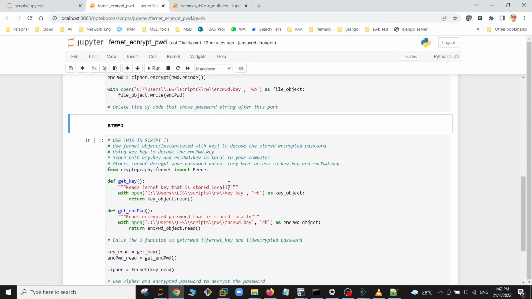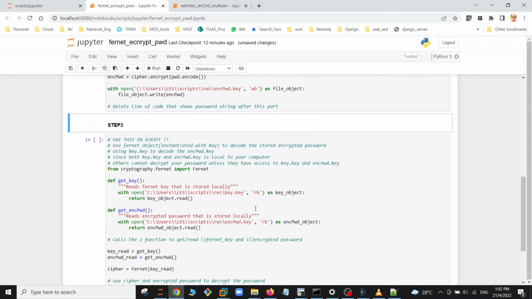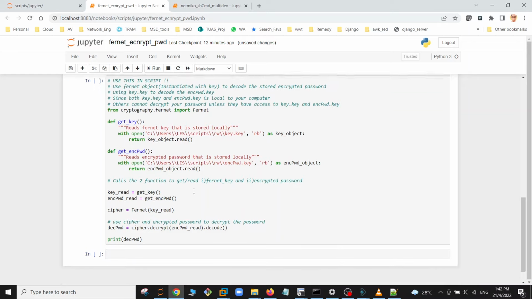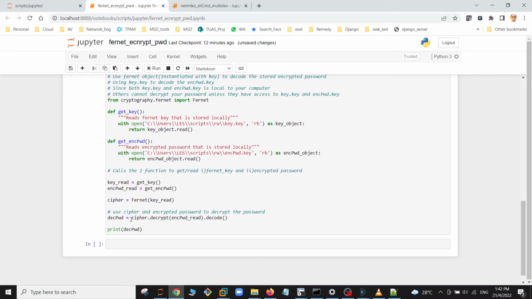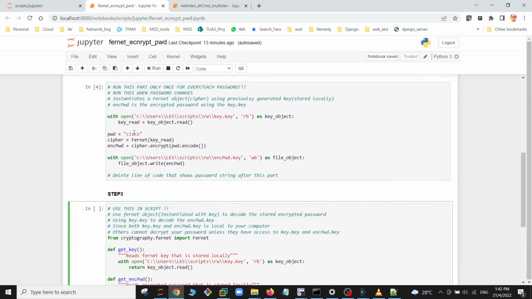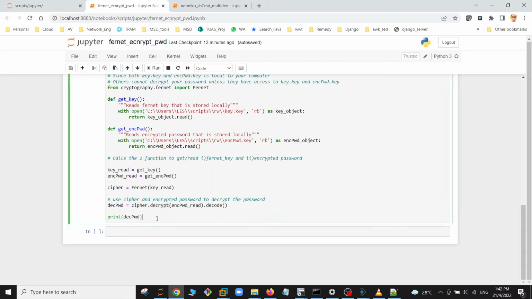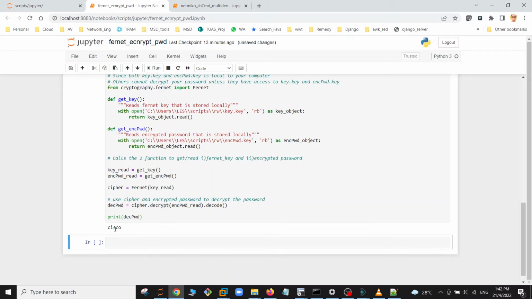So we go on to step 3, and this is to decrypt the password by providing the key itself and the encrypted password. And here I have two functions, which are to read both the key and the encrypted password, and they are fed to this cipher decrypt method to obtain the actual password. So do note that the password is Cisco. Let's run step 3, and we get Cisco.